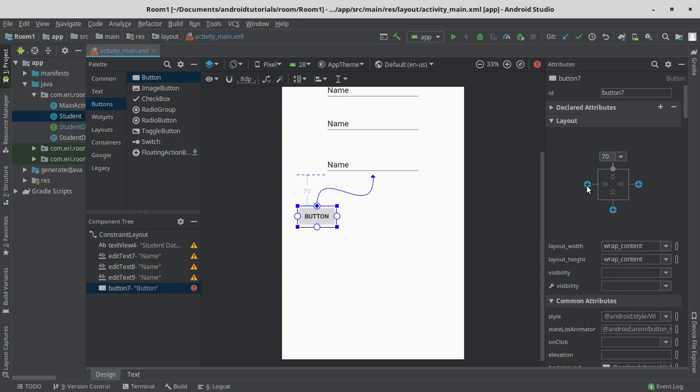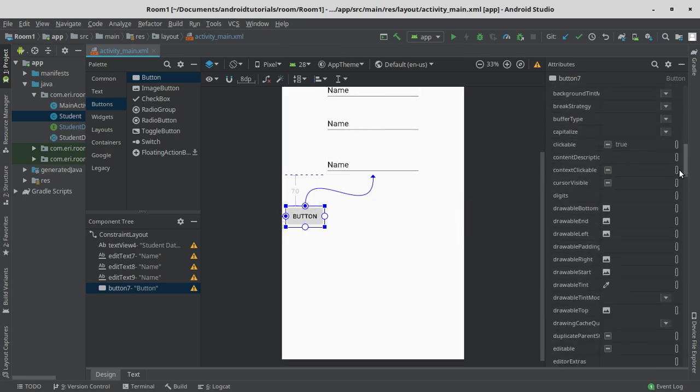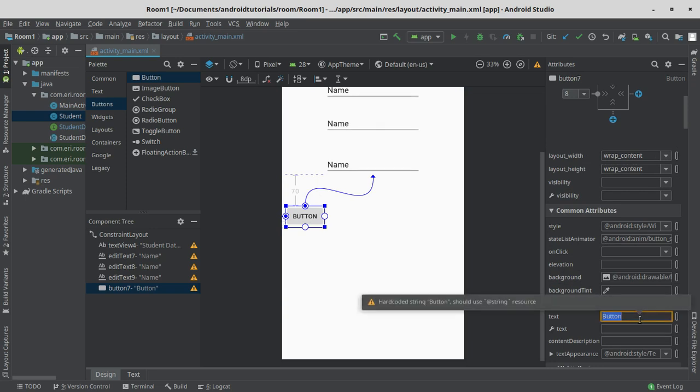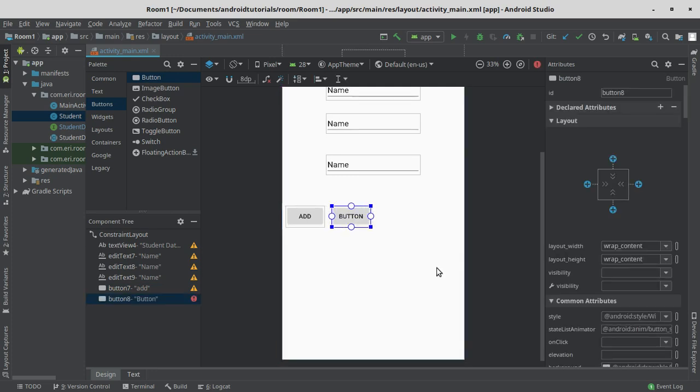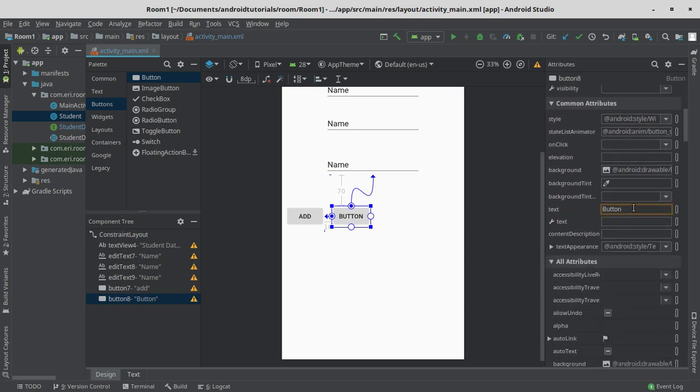Set the left constraint and choose 8. Okay, now change the text to add. Okay, now we need another button. Place it next to the add button and set left and top constraints. Let's change the name to show.